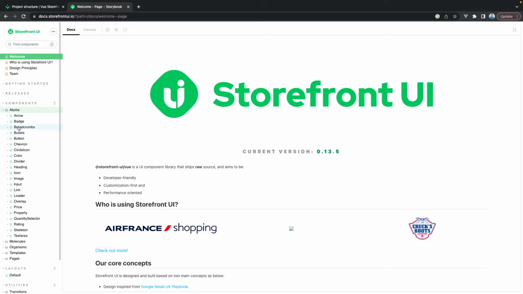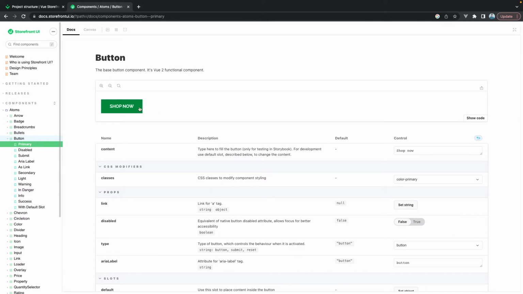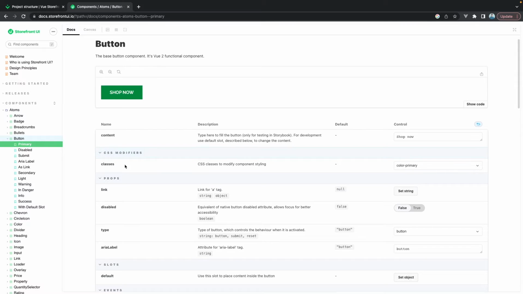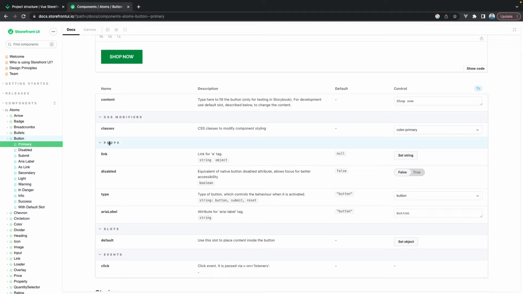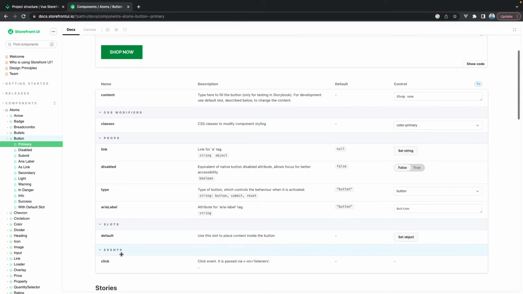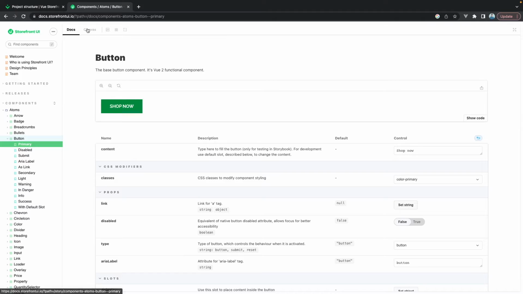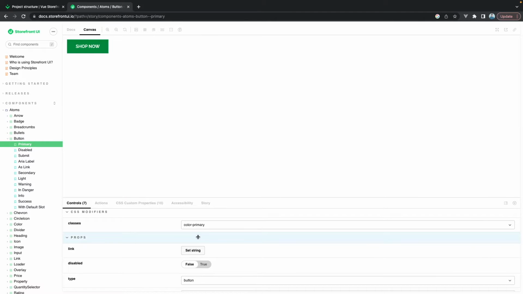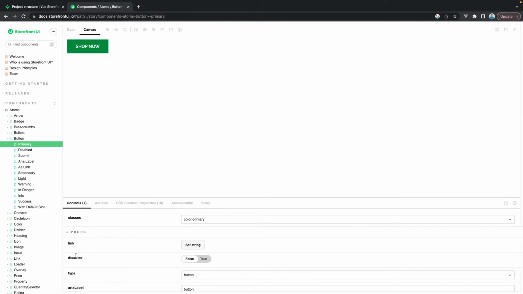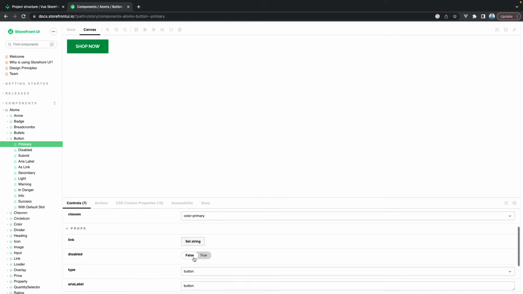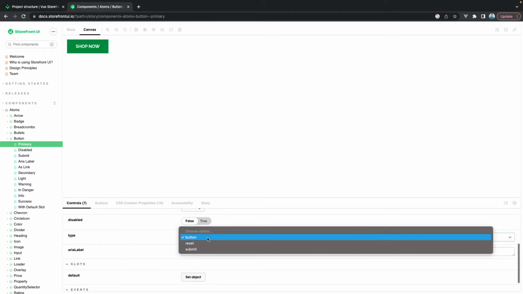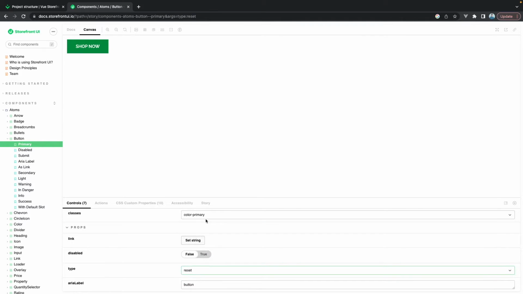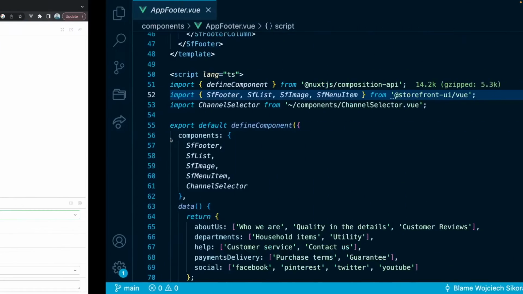If we take a look at the button, for example, here, we will see all the available props this component accepts. And not only props, but also slots and events. If we go to canvas here, we can also play around with it. So we can, for example, make this button up here disabled, or we can change its type. And we can also change the color to secondary. Let's go back to the code.